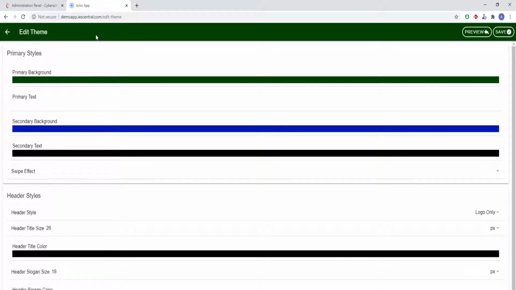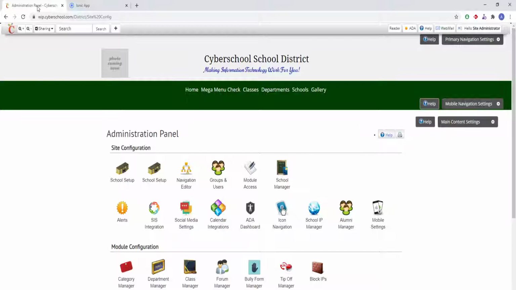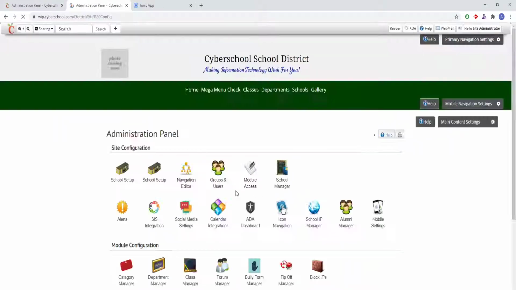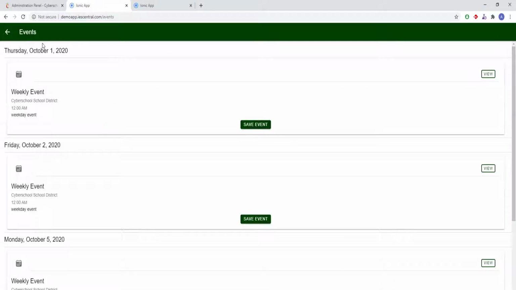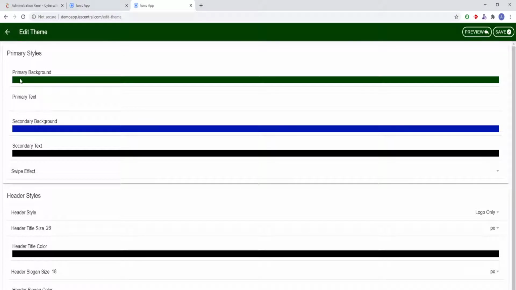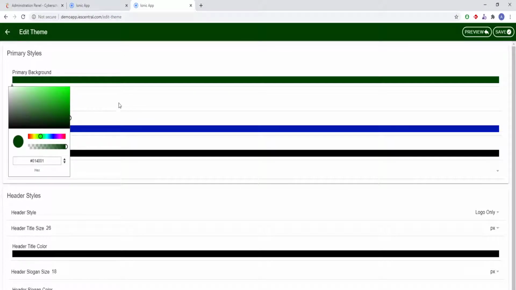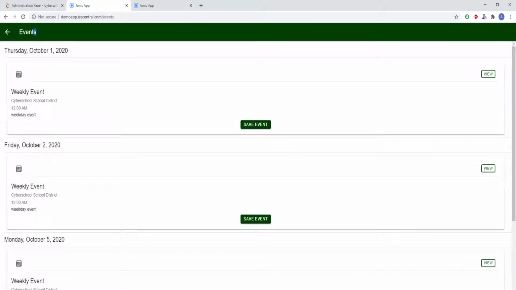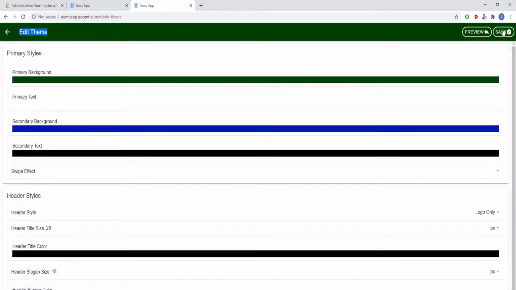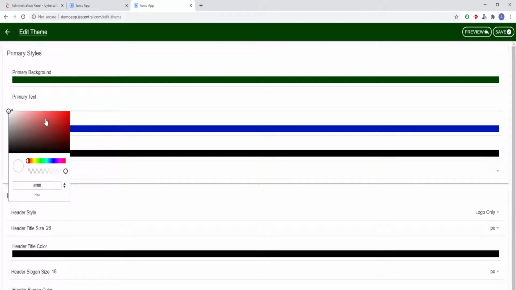So it's currently that green color, but if we were to go ahead and open up the app one more time and click into events or something to look at the events feed, we'll actually see more to the point what's going on. So we have our events here, and that bar is green also. So if we want to change that bar color, we'll just click on this primary background and change that color. Next we have primary text, and this is going to be for the text there, edit theme or even events, and if we need to add in the preview and save. So if we want to change the color of those, we're just going to change this primary text color.